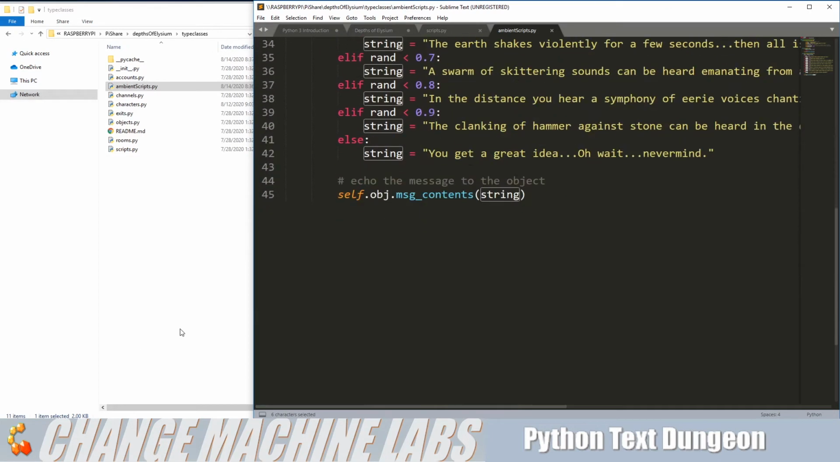And then down here, we have our command self.object.message_contents(string). Self is our class object, but object is the object in the game that we're attaching the script to. So if you're attaching it to a person, you would just use object.msg, and they would see the message every so often. We have to use message_contents because we want to apply this to a room and have this string echoed to all of the people in the room.